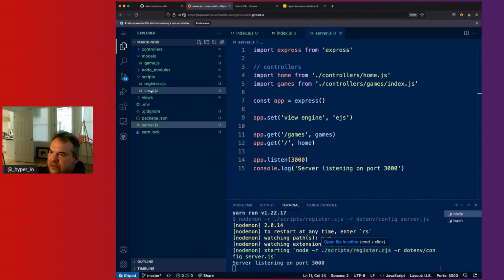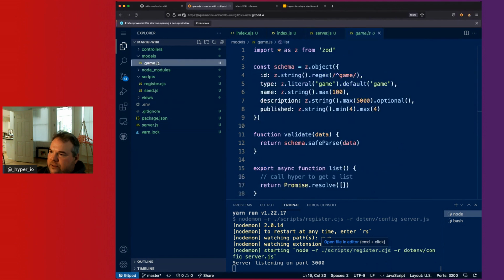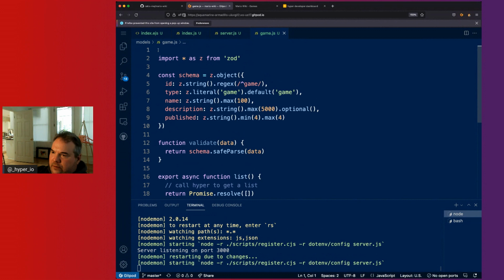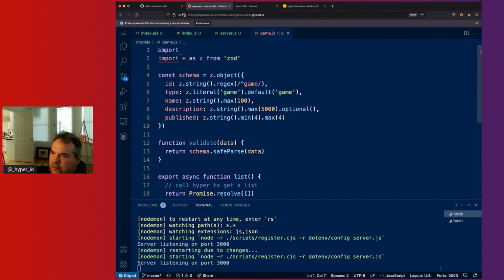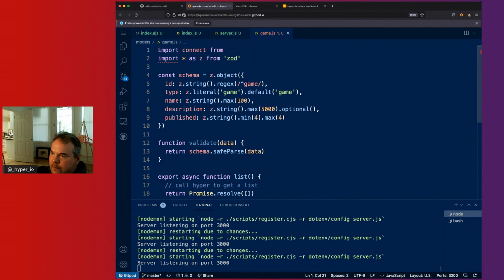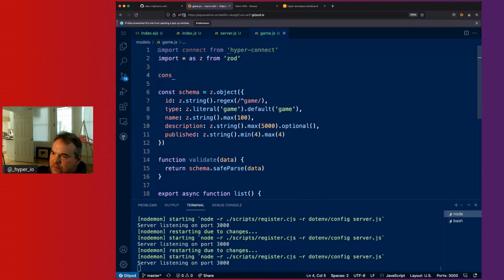Let's go back to our models, in our game model, and implement our list function. To do that, we're going to import connect from hyperconnect. Okay, and then we'll instantiate hyper.